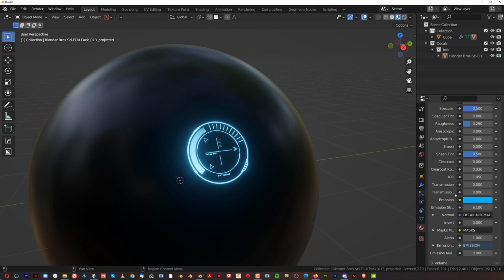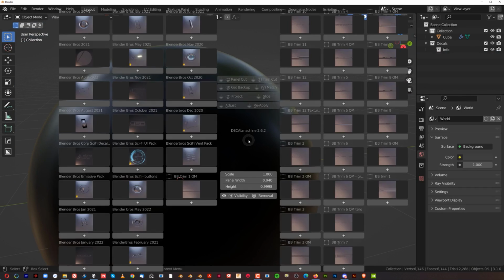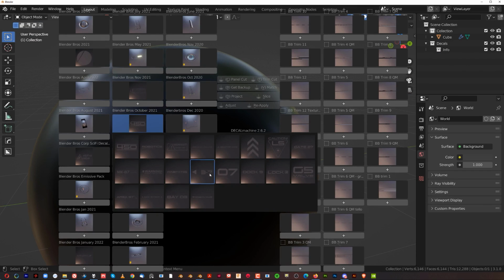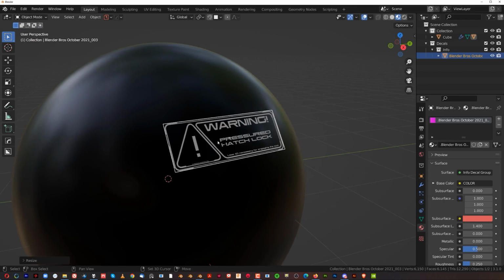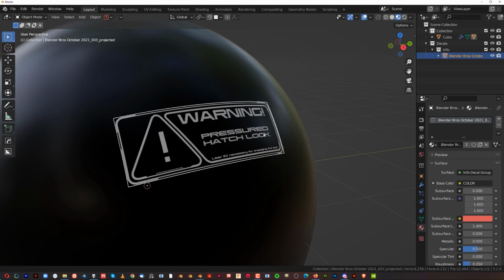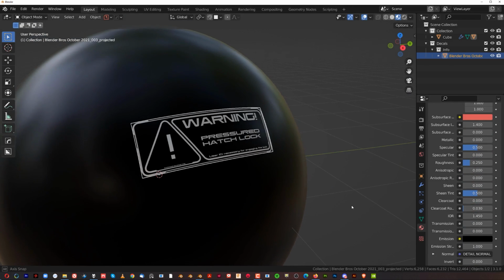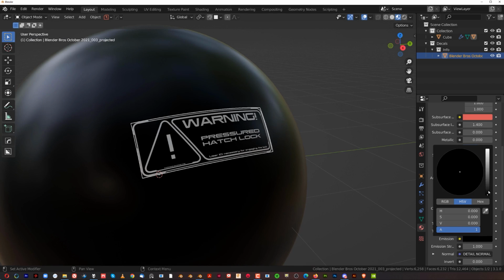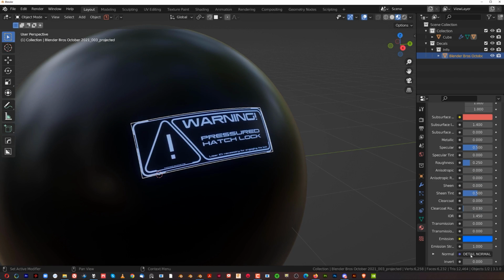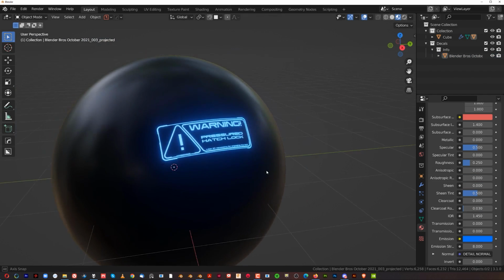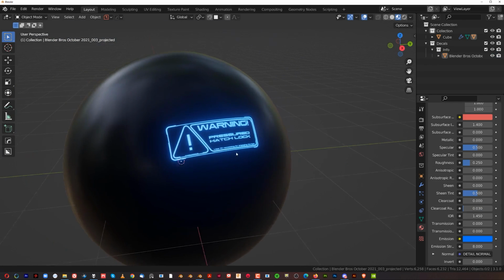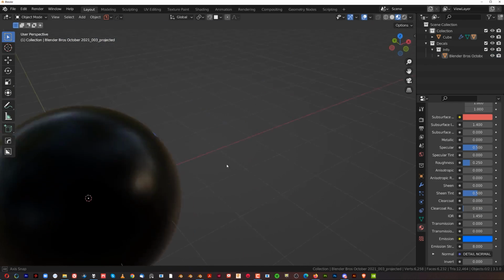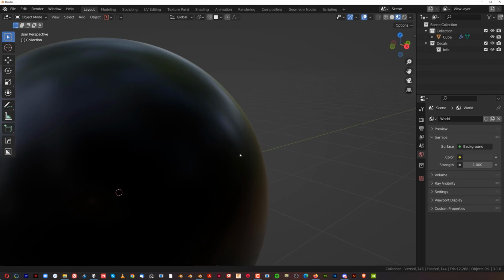Now, if your decal is not emissive and you want to make it emissive, and it's an info decal, like one of these, let's say, okay. So let's just apply this, and you want to make it into emissive. What you need to do is go here and change the color of the emission to something different than black, and then increase the strength, and you got an emissive decal. Easy peasy, right? All right, so that's that, and let's keep going.